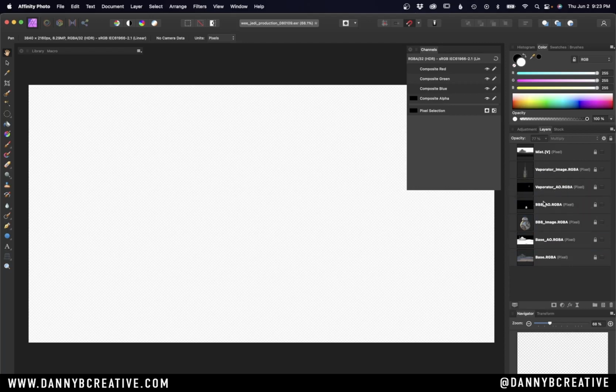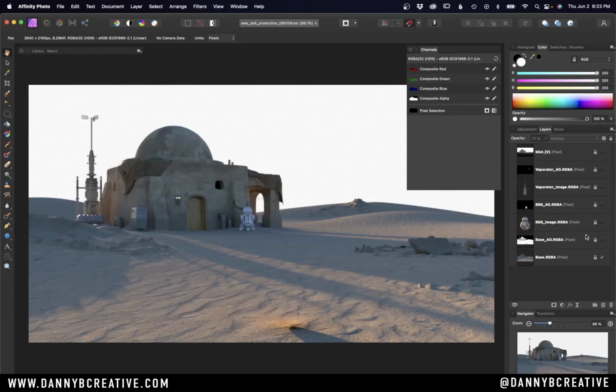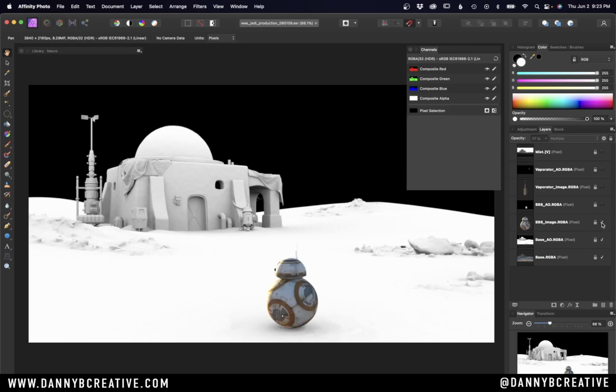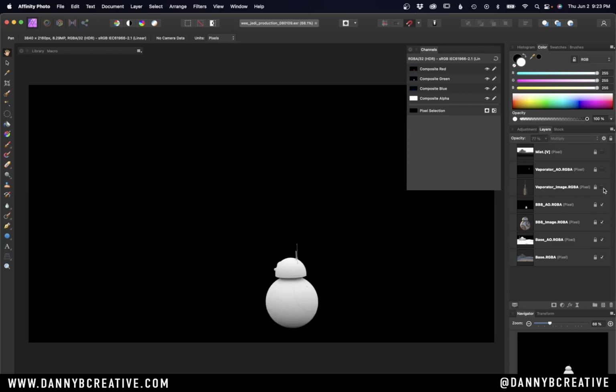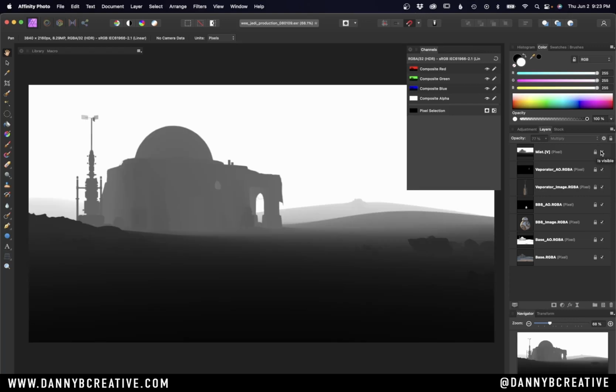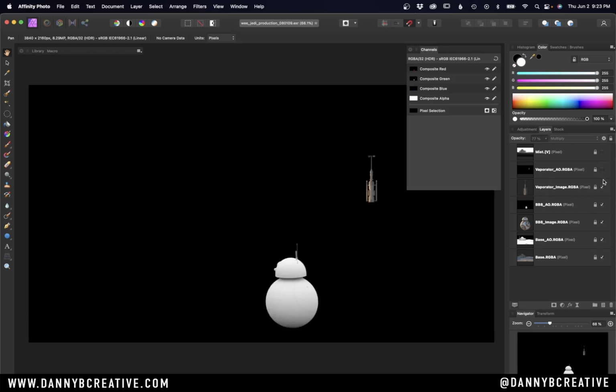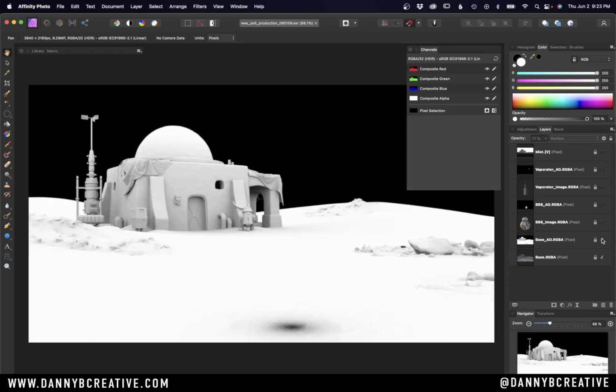Oops, that goes there. Okay, what are we looking at here? Here's my base layer, here's my base AO, here's my BB8, there's my BB8 AO, there's my vaporator, there's my vaporator AO, and then there's my mist pass. That's exactly what I exported in my OpenEXR file from Blender.